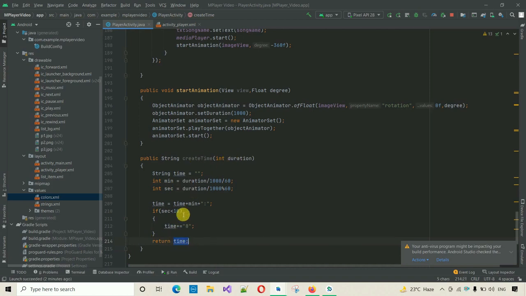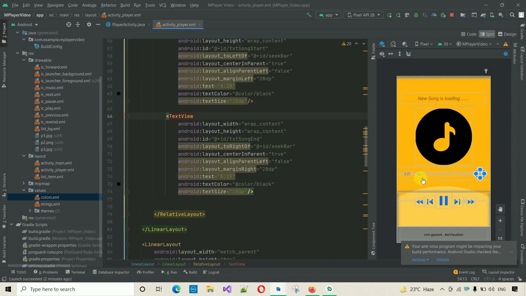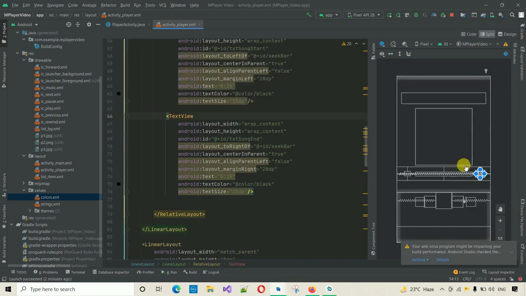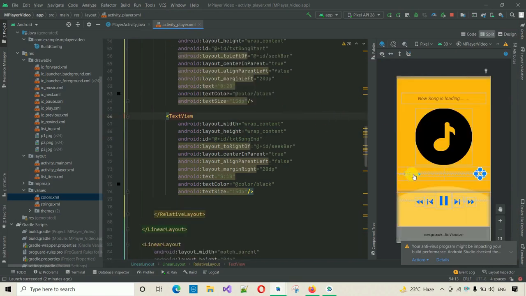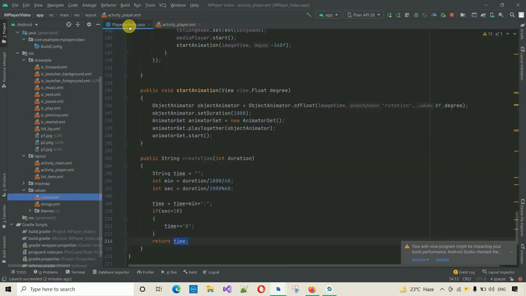This will return a string, like suppose 5 minutes or 3 minutes. So that will be set into the two text fields or two timers. Here you can see these two text views. We are going to set these whenever the second is updated, like suppose 5 seconds, then this will be updated to 5, 6. Every time we have to call this one, and this will return a new time. Okay, so now this one is ready.